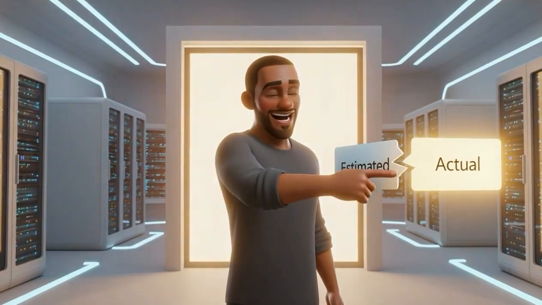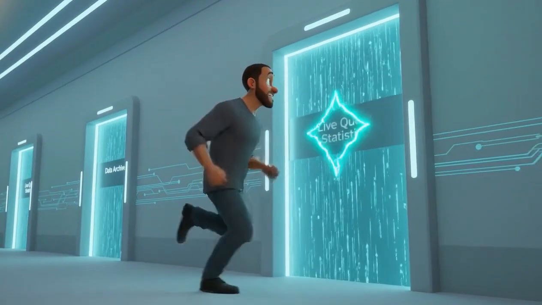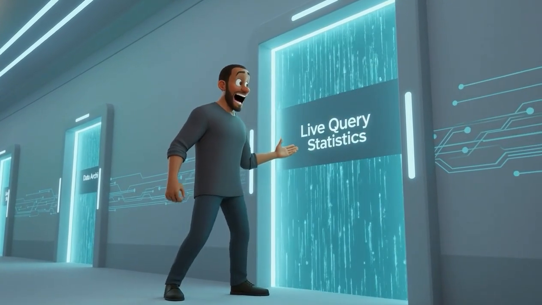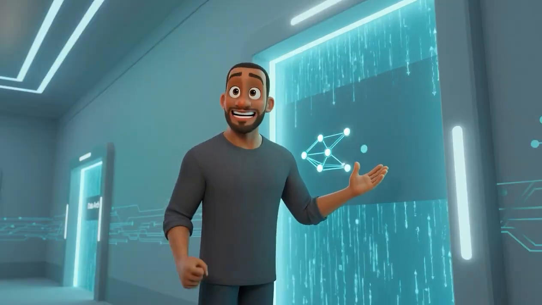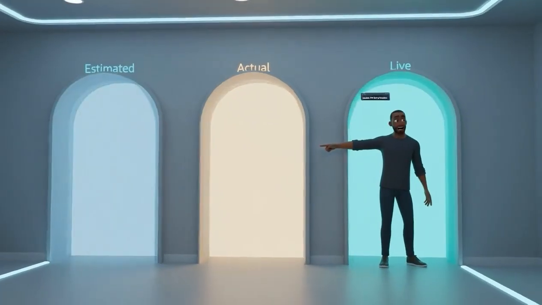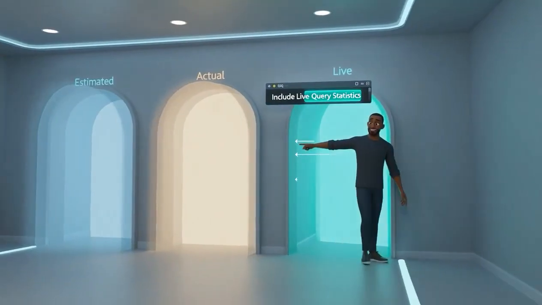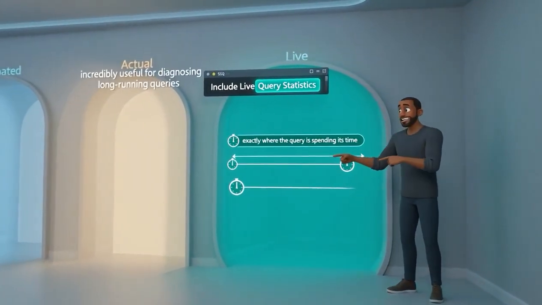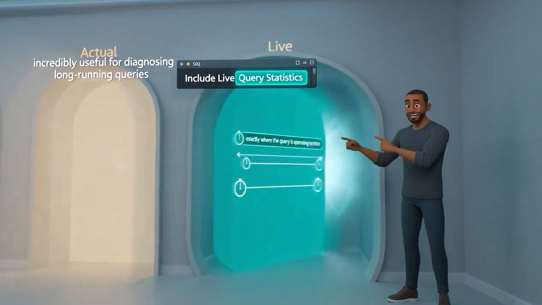what actually happened. The live query statistics plan shows you the execution plan animating in real time as the query runs. You can literally watch rows flowing through each operator. Enable it with the Include Live Query Statistics button in SSMS. This is incredibly useful for diagnosing long-running queries because you can see exactly where the query is spending its time as it executes.